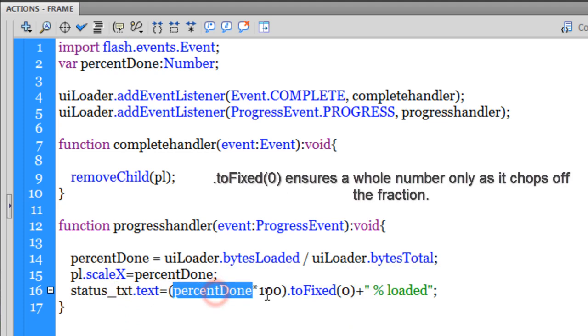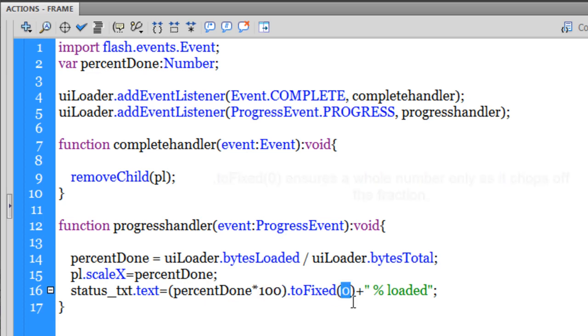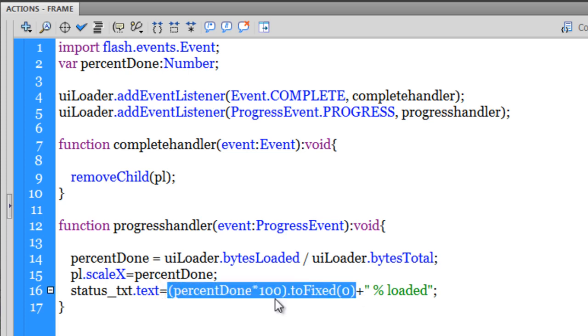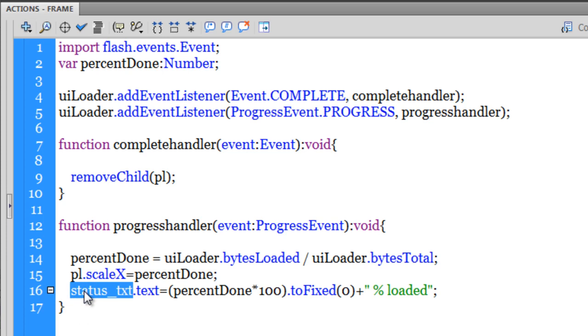And guys, through the following formula: percent done times 100 and then toFixed. Through the toFixed 0, I'm making sure that I am removing the fraction part. I'm making sure that no decimal numbers show through, only the whole number. 0 means no decimal number, 2 means that you can actually see 2 decimal numbers after the whole number. So making sure that it's an integer, multiplying it with the 100 makes sure that you get the percentage, and then I'm displaying the message percent loaded after that number that needs to be shown in the status_txt text field, which is a dynamic text field, classic dynamic.